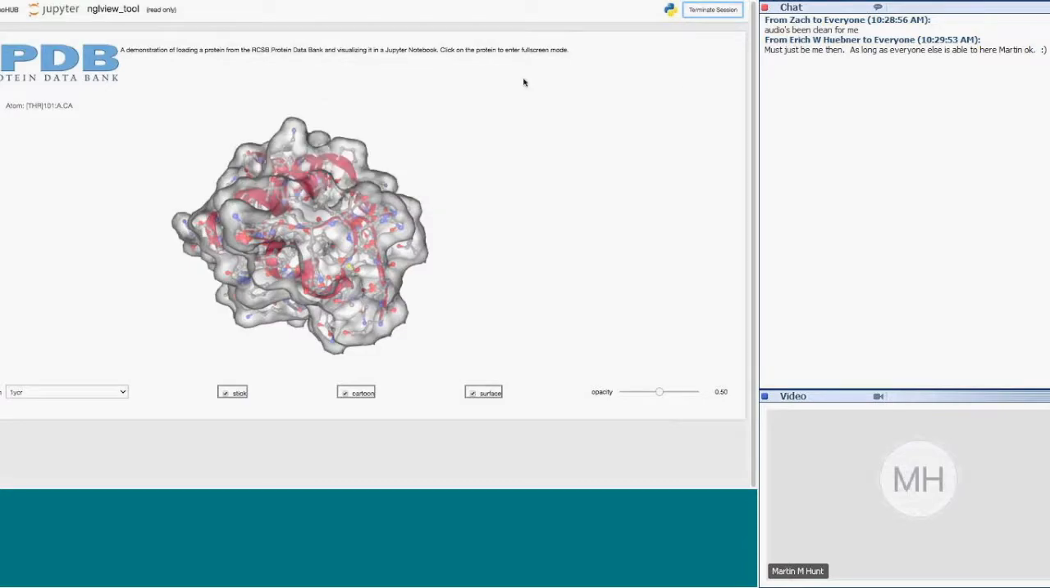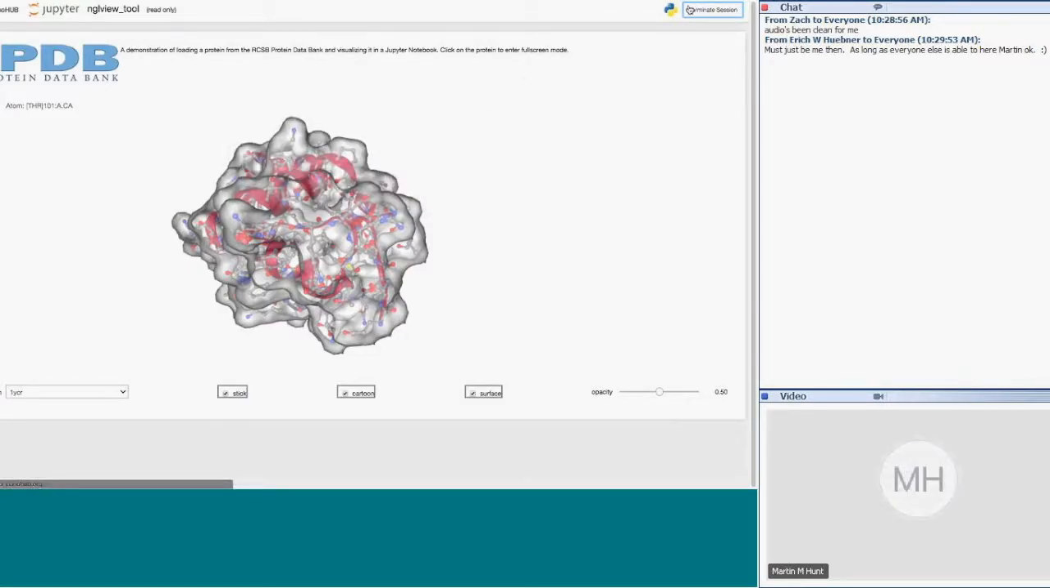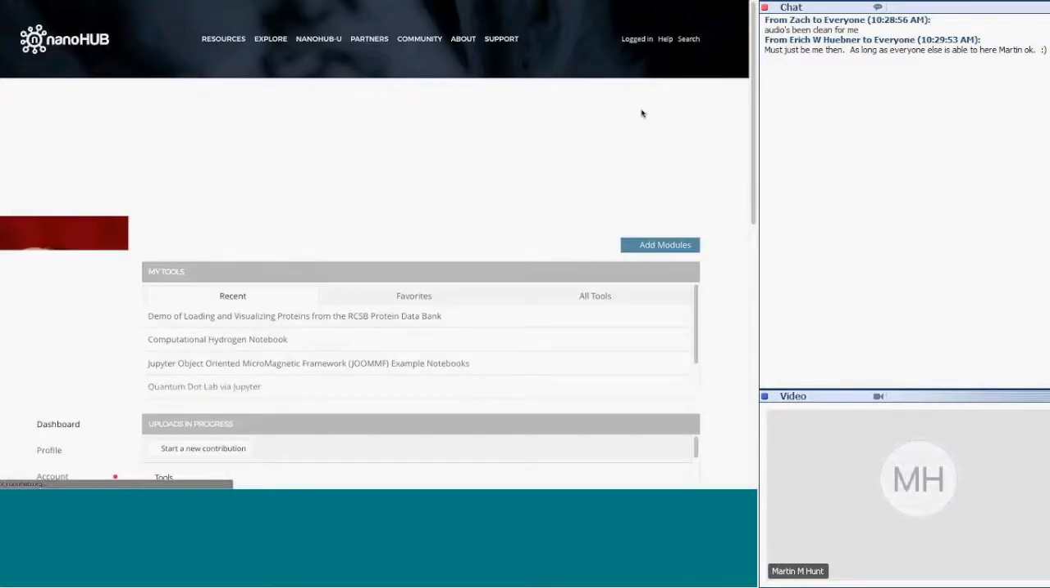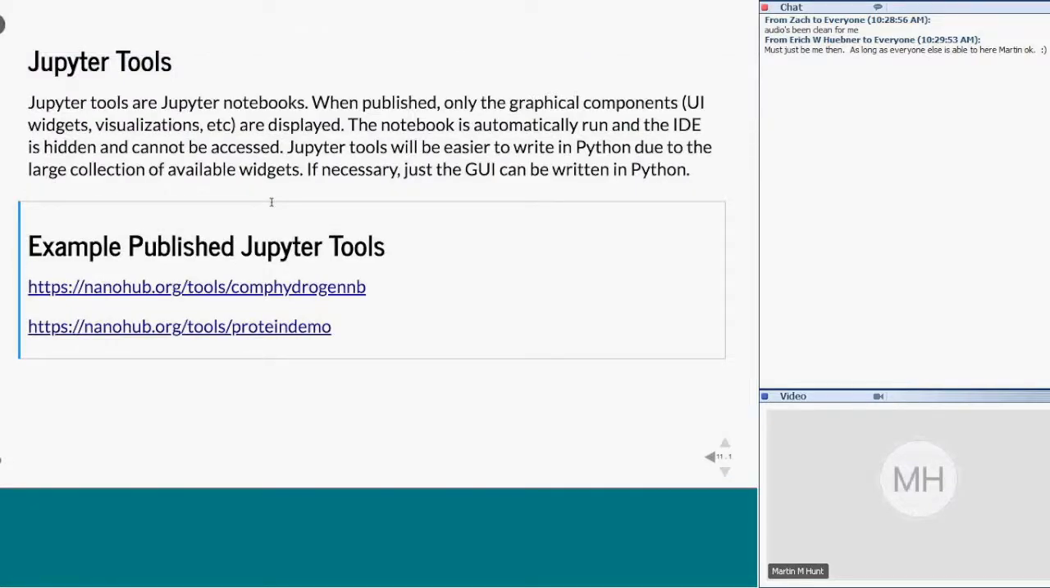If I terminate the session, I'm terminating just the tool session. I have to be careful that I don't accidentally terminate all of my Jupyter stuff, but I have my presentation running in a different Jupyter session, so that's not a problem.